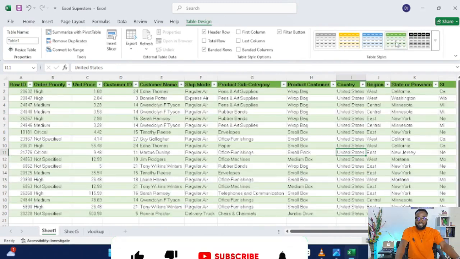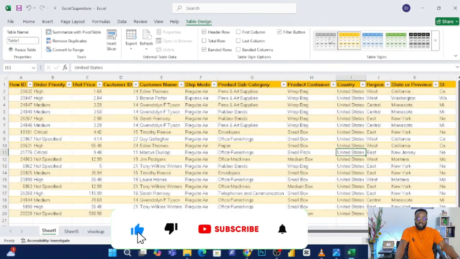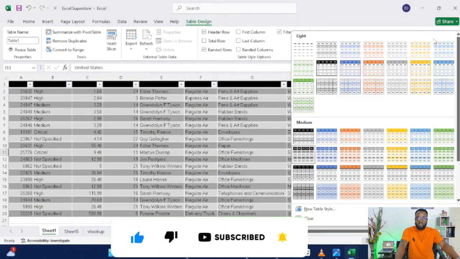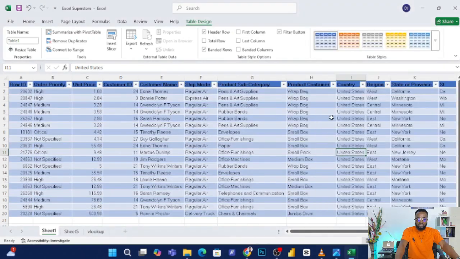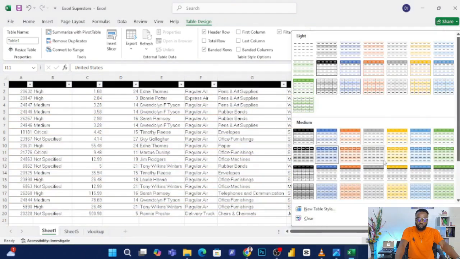You can choose your styles as much as you want. You can pick whatever you want. You can make your choice, okay? Click down here, you have a lot of them. If you click on this arrow, you can change to whichever one you want. So that is how to format your table.